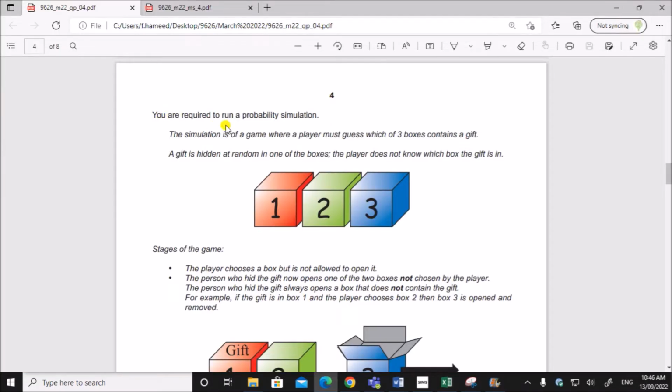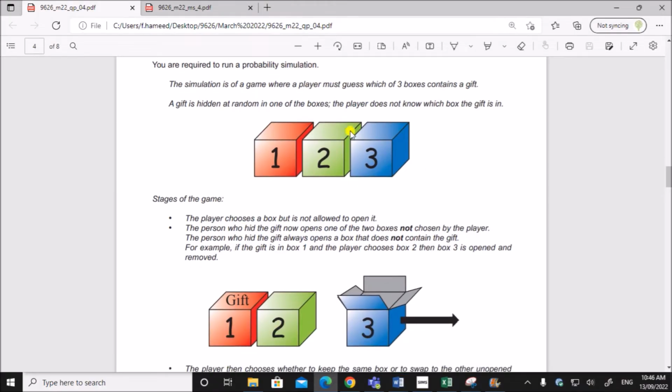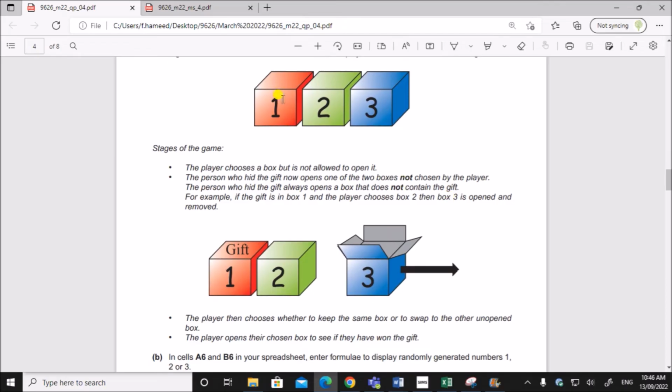Using this spreadsheet, you are going to run a probability simulation. There are 3 boxes in which there is a gift. The gift is hidden and the player will guess the box in which the gift is. The player can choose any one of these, and the one who hid the gift will open one of the 2 boxes not chosen by the player. The person who hid the gift always opens a box that does not contain the gift.